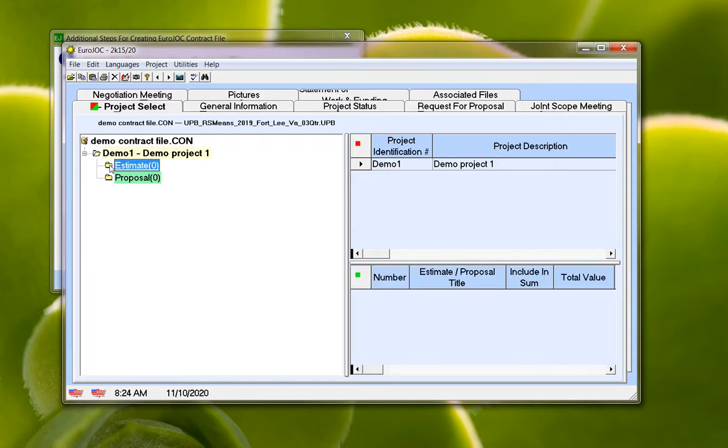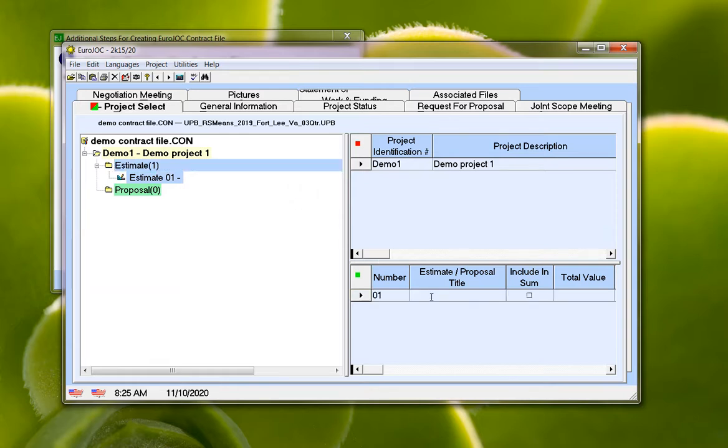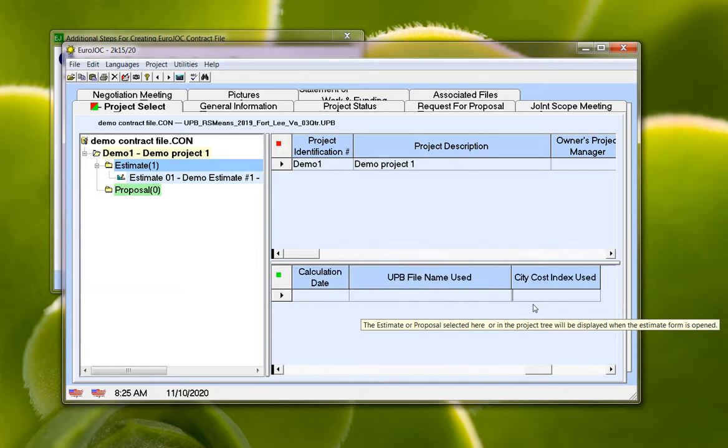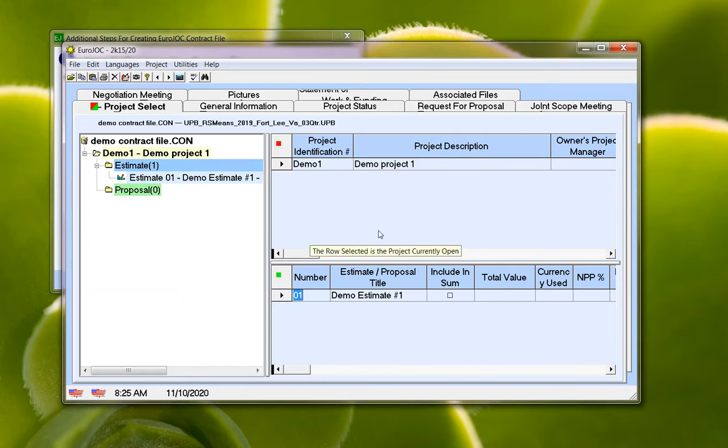So I'm going to left click on the node to select it, then right click on the node to bring up the pop-up menu, and add an estimate. You see that it's in the lower right grid on the form, and I'm just going to call this demo estimate number 1. I'm going to take the window pane bar and move it to the left. You can see down in this grid it stores several pieces of information for you once you've actually opened and used the estimate.